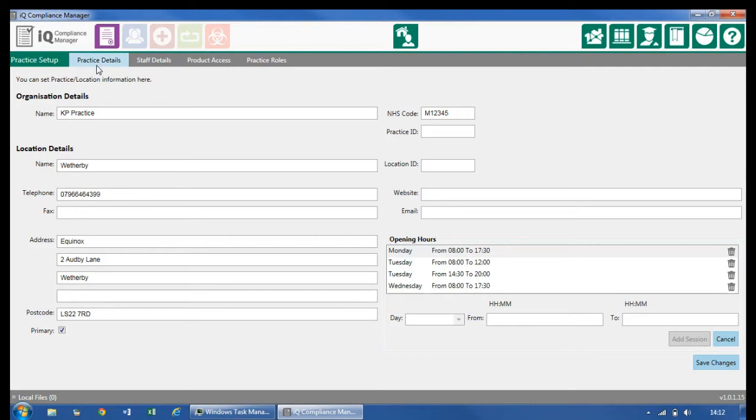In this practice details screen, you'll be able to enter in all the details regarding your practice. So you have the name, the location, the telephone number, any fax details, and also the address and postcode. If you have more than one site within this toolkit, you can choose this practice as the primary one by ticking this button here. The NHS code you can input in this screen as well, and the practice ID and location ID that are provided by the CQC paperwork will be included here as well.